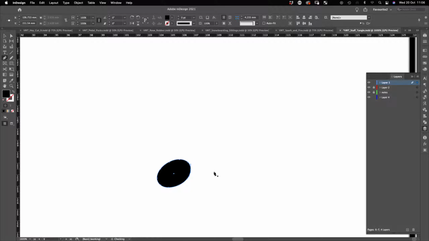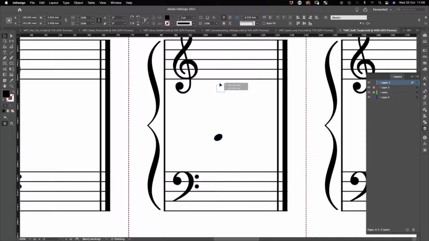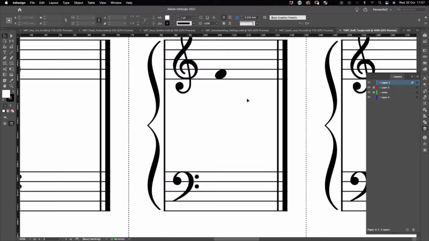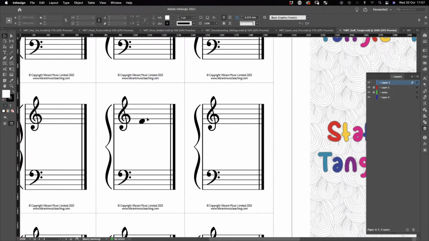So any questions, just ask me in the comments, or any curiosities, but this is the type of note we're using here, which is not a real note, it's a note head. That's all we want for this one. As I said, we try to vary that.